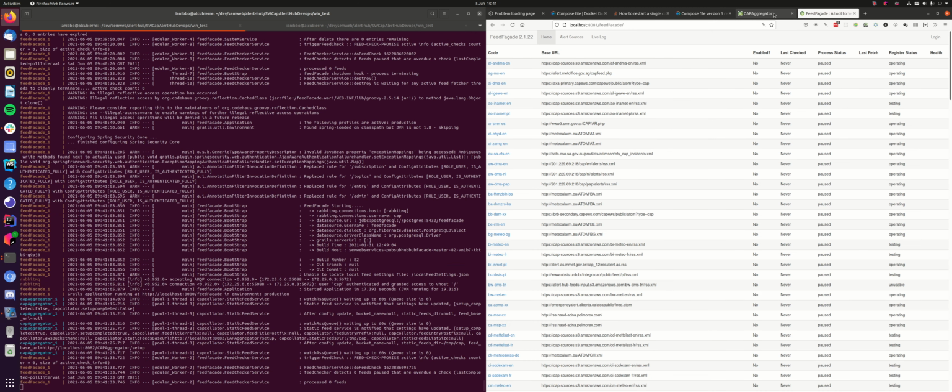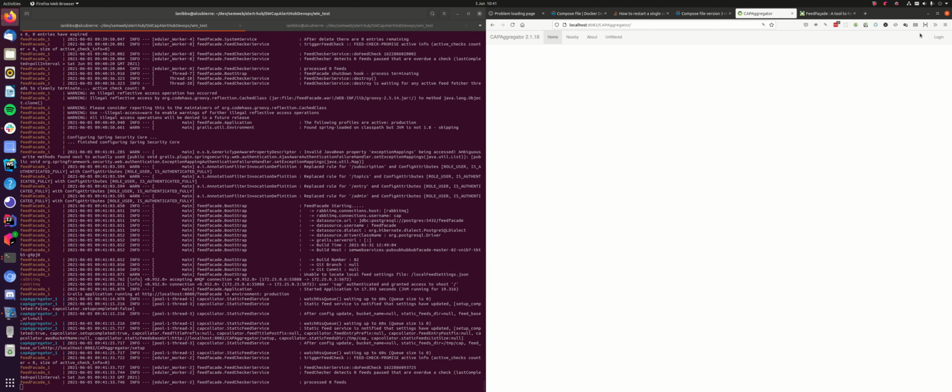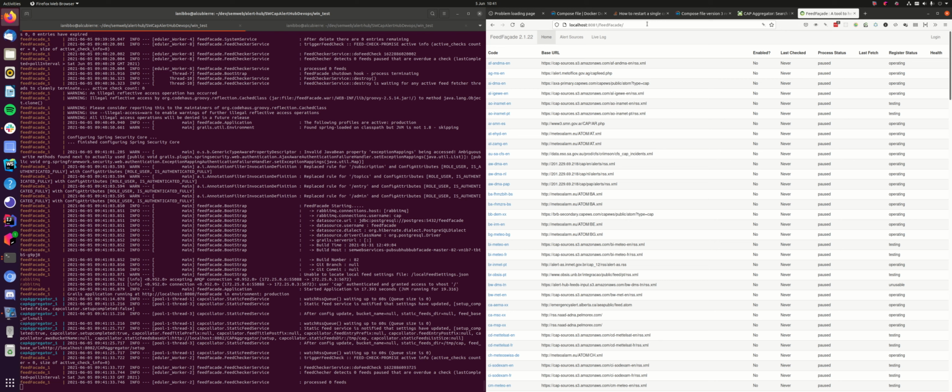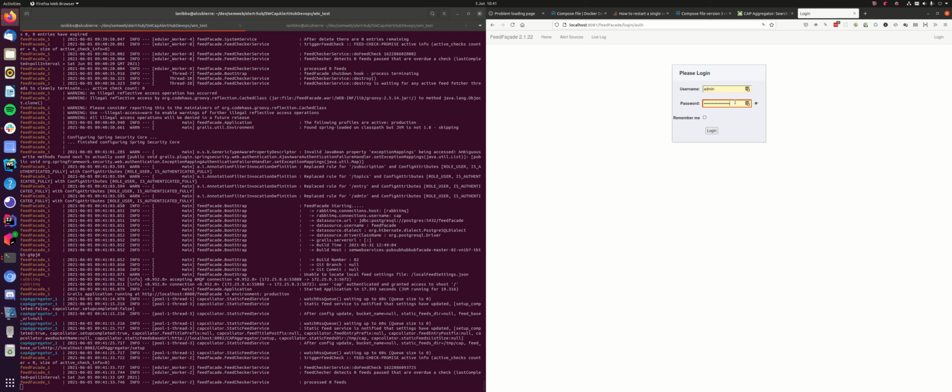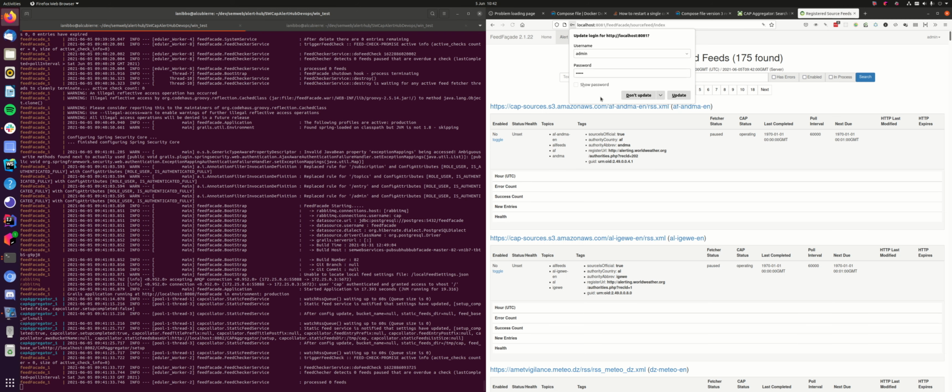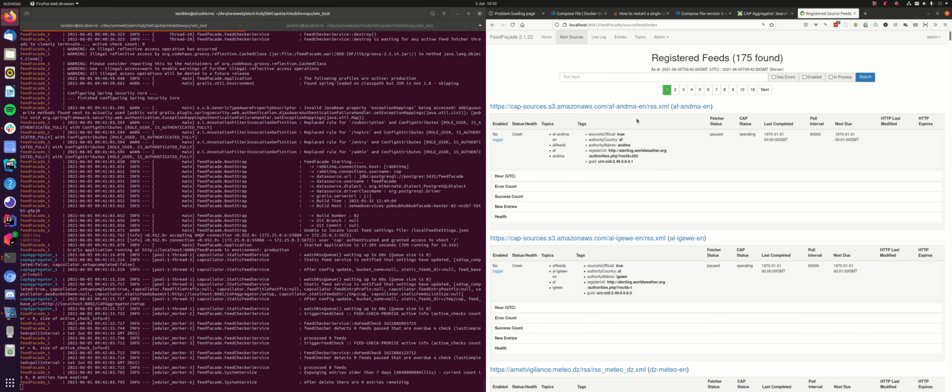Okay, so I've set these systems up and I'm going to log in. I need to log into both, so that's CAPAggregator login and there's FeedFacade. They are completely separate services, so they have separate authentication. I am toying with the idea of moving to Keycloak and having unified login for them, but we'll see about that.